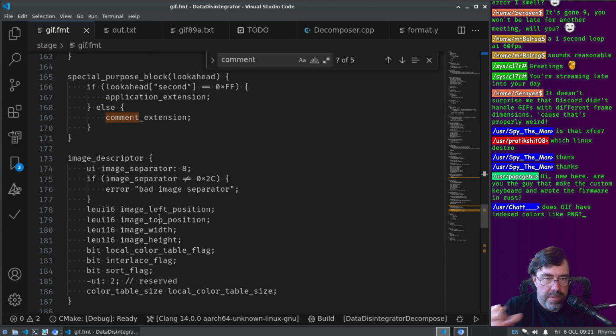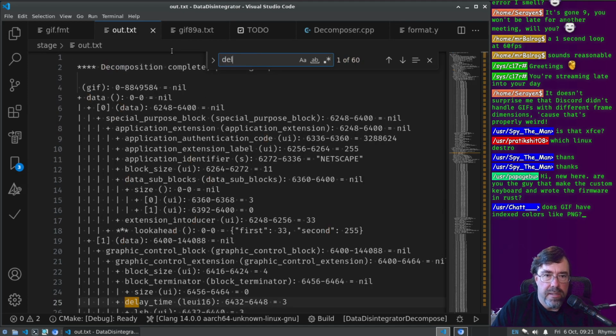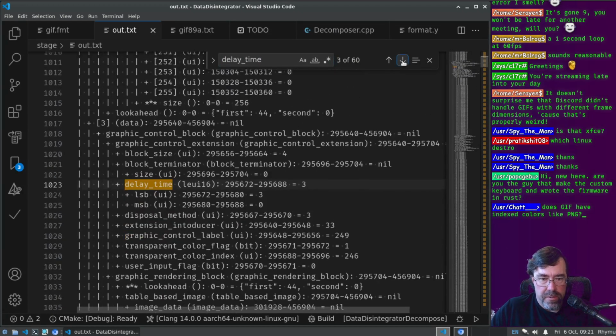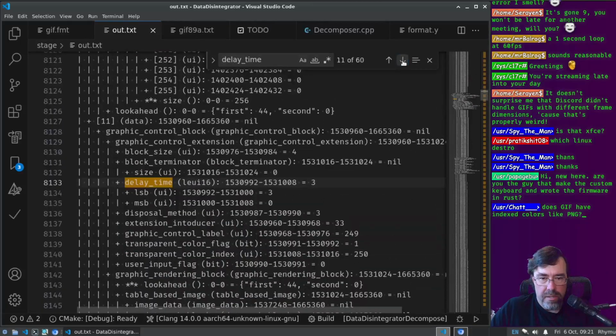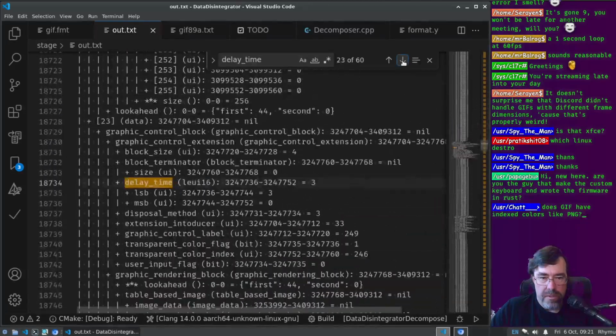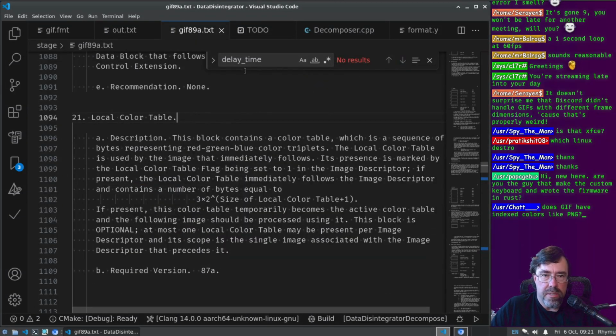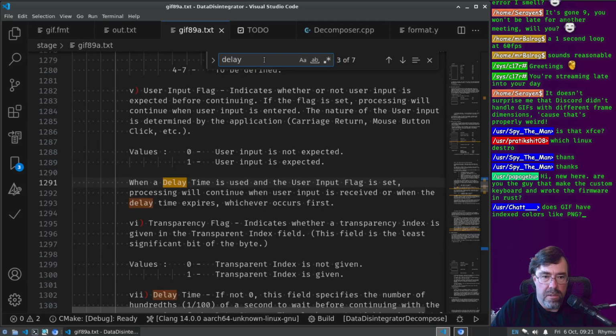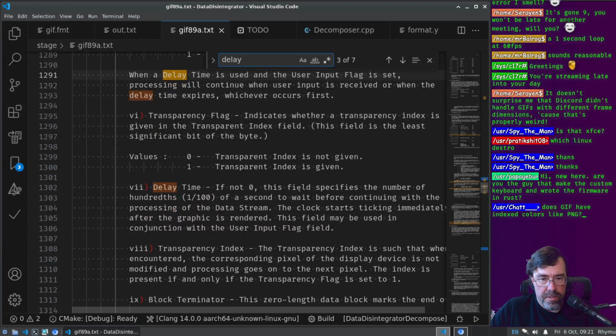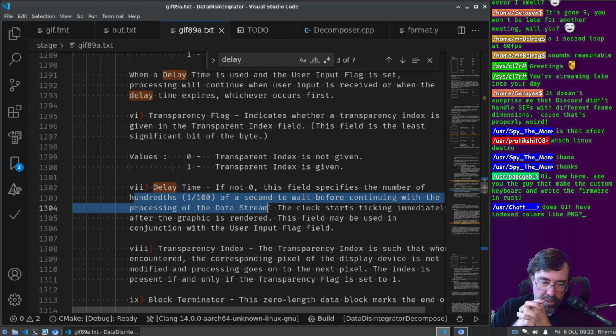Oh, how fast that lol slide slides is something, right? That's the delay time. So 3. It's always 3. What does that tell me? What would 3 mean? I guess I should look at the spec and what they say for delay. Delay time: the number of hundredths of a second to wait before continuing with processing the stream. So it'll be 3/100ths of a second.